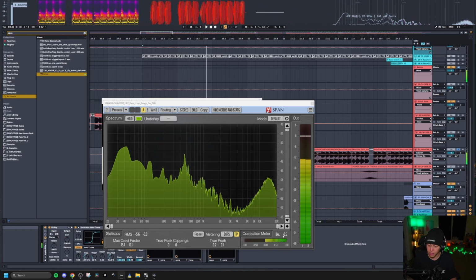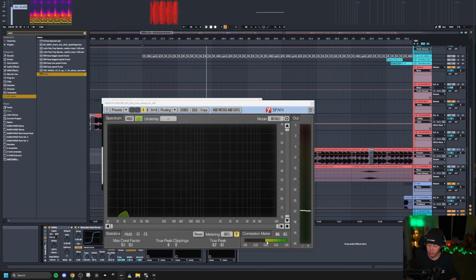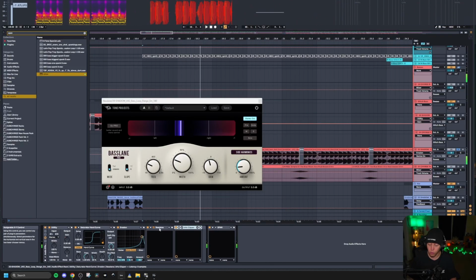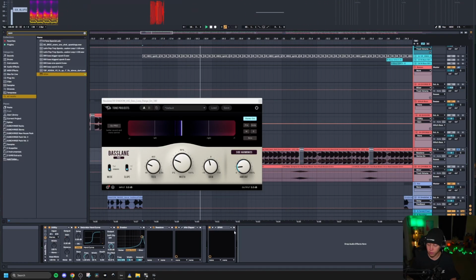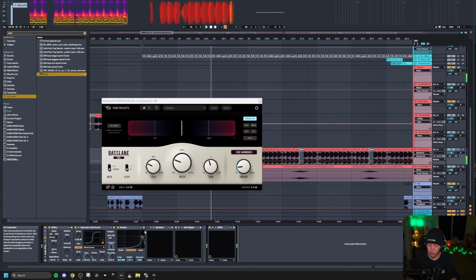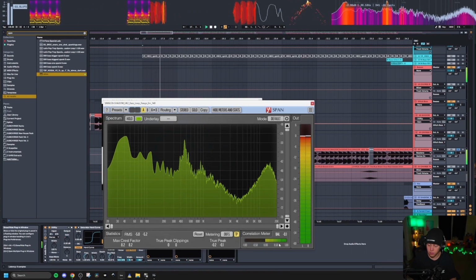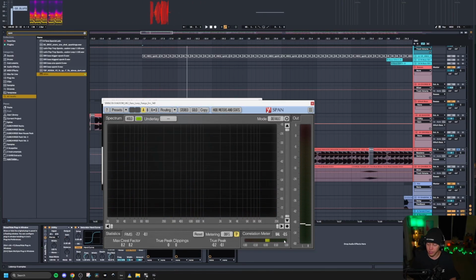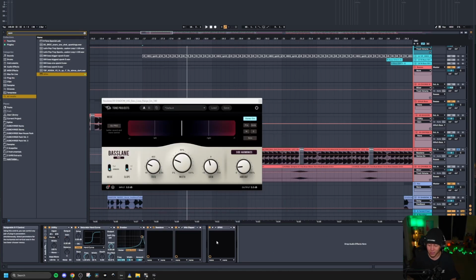So as you can see right here, it's not dipping into this left-hand side of the phase. So you're still getting some width here. If I turn this off and turn it back on, you can see it's actually performing a little bit better over here. There's not as much phase cancellation going on. Cool, love it. Shouts out Bass Lane.